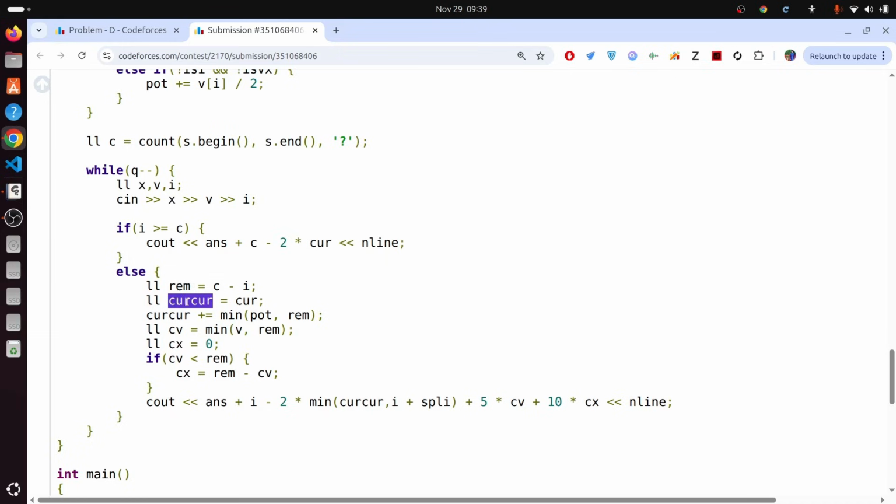Okay, so that would be just the initial number of cur plus min of potential, comma, remaining elements. Like rem stores the number of x and v that we are going to put, and pot stores the potential. So the number of potential that get converted is the min of pot, comma, rem. So I'll add that to the current special elements, right?